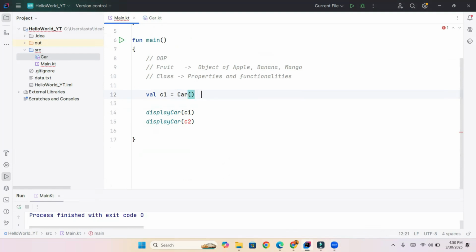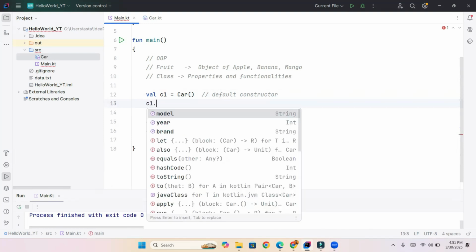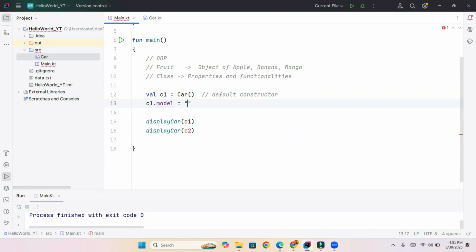So this was the default constructor, we can say default constructor, and we have to set all the values through c1 dot property name, and then equal to the data, like c1 dot model, and the data is suppose Mustang. This was one way to create objects and set the values.